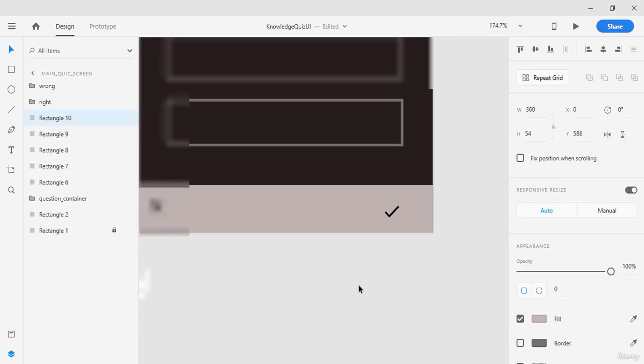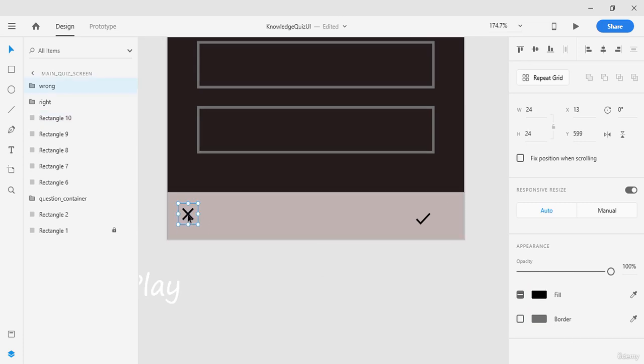Let me first zoom in a little bit. I'm going to select this one first and this one as well, and I'm going to align them, not at the middle one, but vertically. Now it's perfectly aligned, so I'm going to place it just in the middle of the screen.